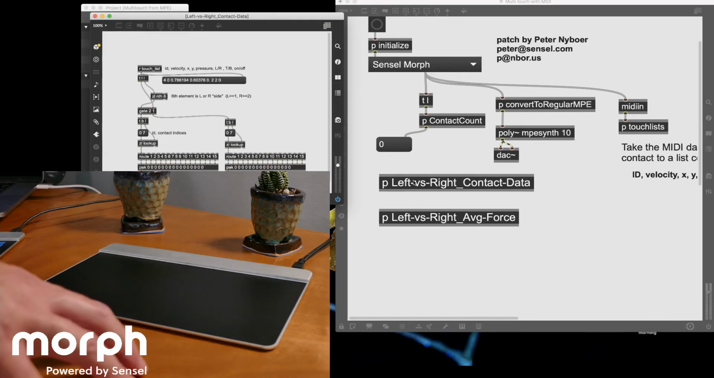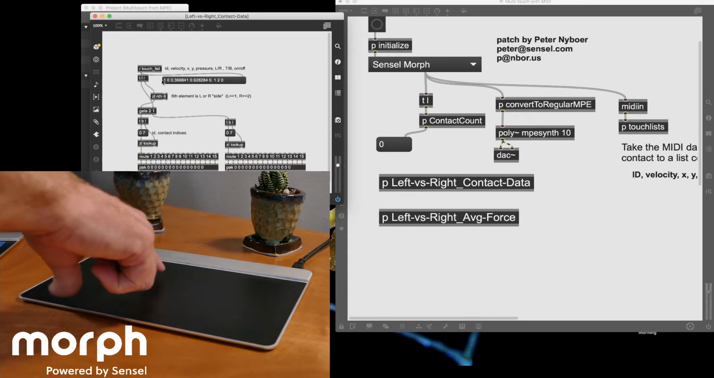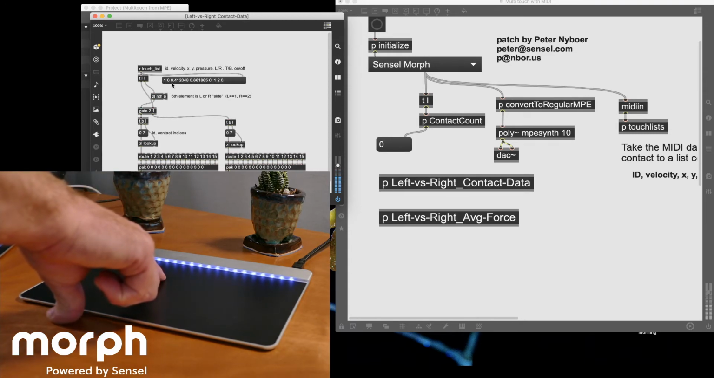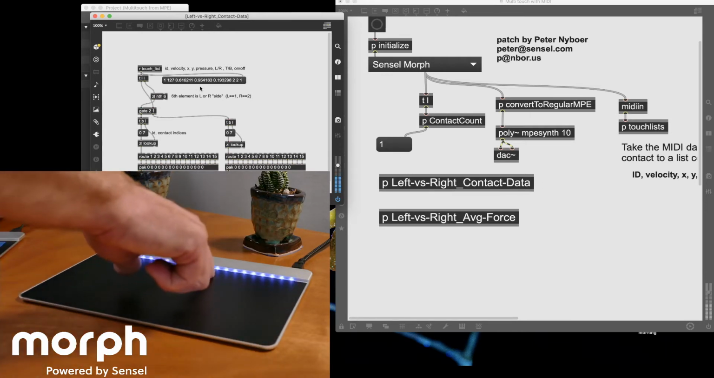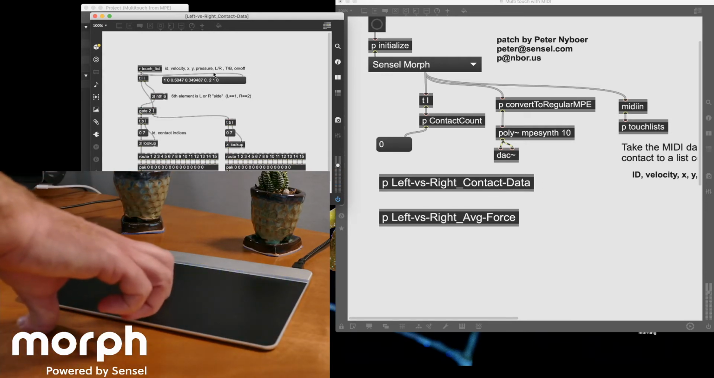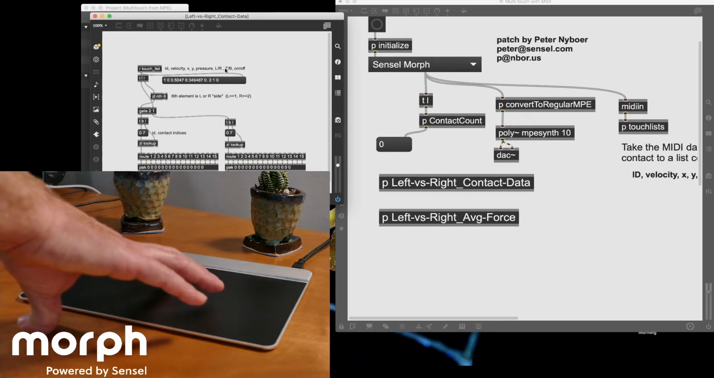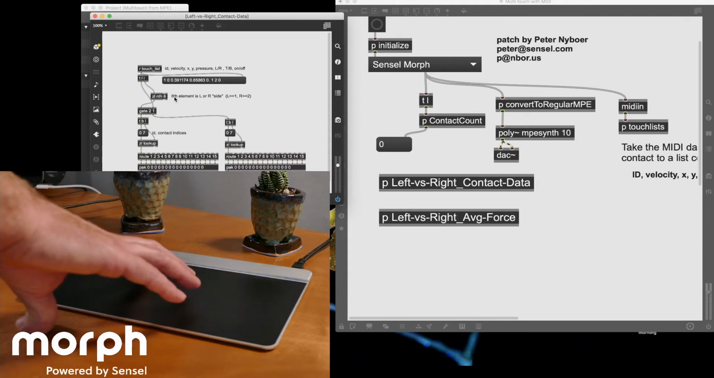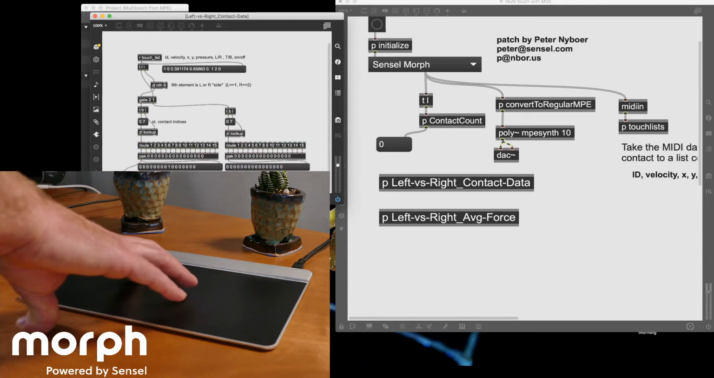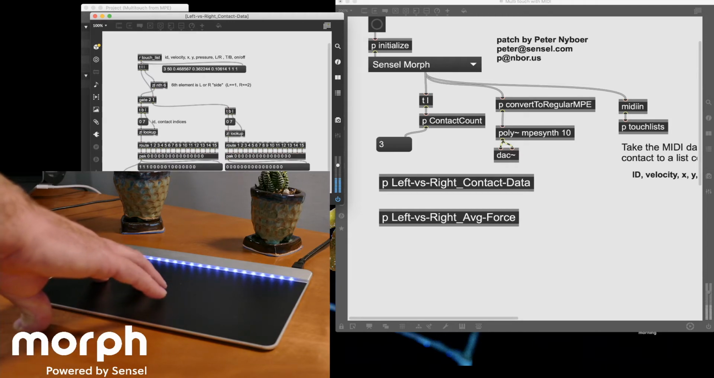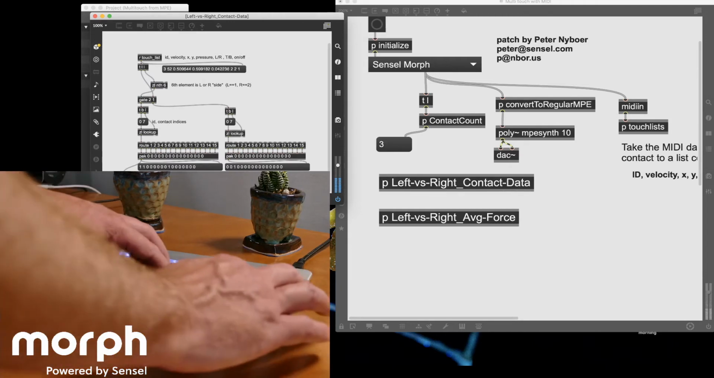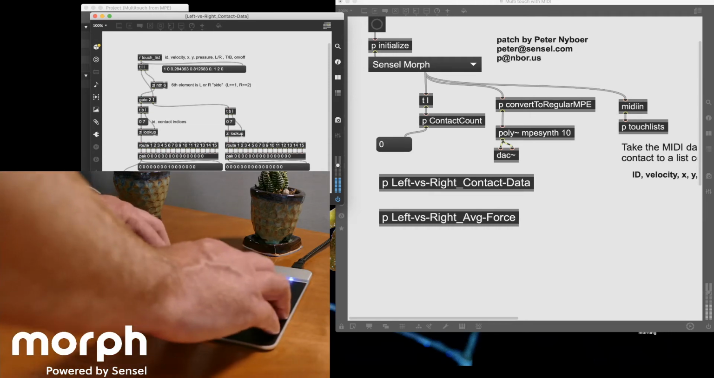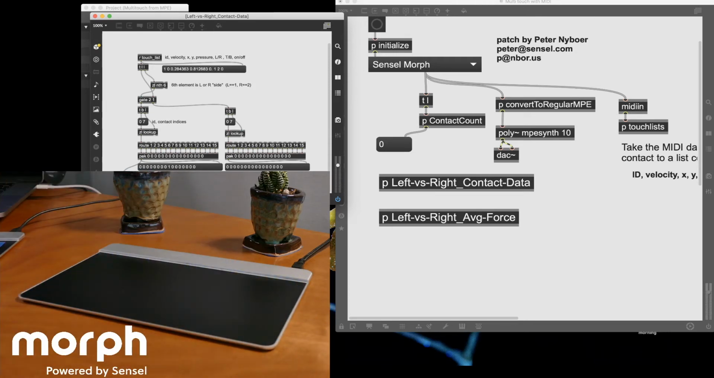And then we also have this interesting left versus right. So here's what's coming into the touch list. You can see there's the ID, the velocity, and then the X, Y, Z, and force. And then there's also the left, right, top, bottom, and on, off values. The sixth element is left or right side. So that way you can sort of get a list of the active contacts on the left side. And you can use that in different ways.